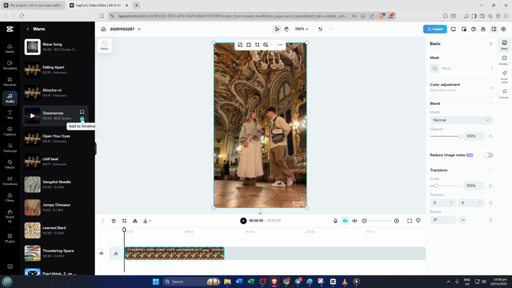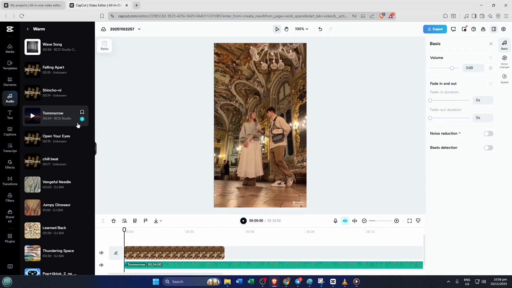For this demo, let's say you have a music file on your computer or phone. Simply drag and drop the audio track right into the timeline below your video. If you're more comfortable, you can use the Import button instead of dragging. Both work. Don't worry if it takes a second for CapCut to load the audio, especially with longer tracks.